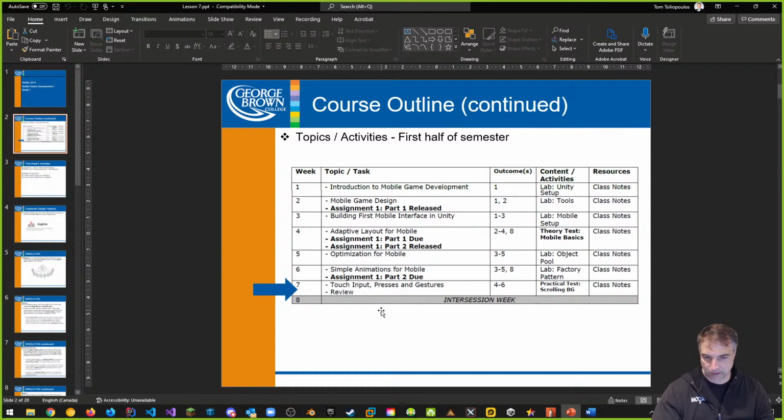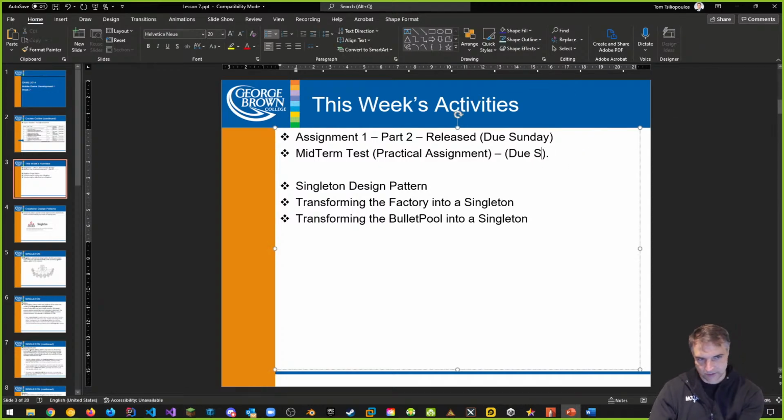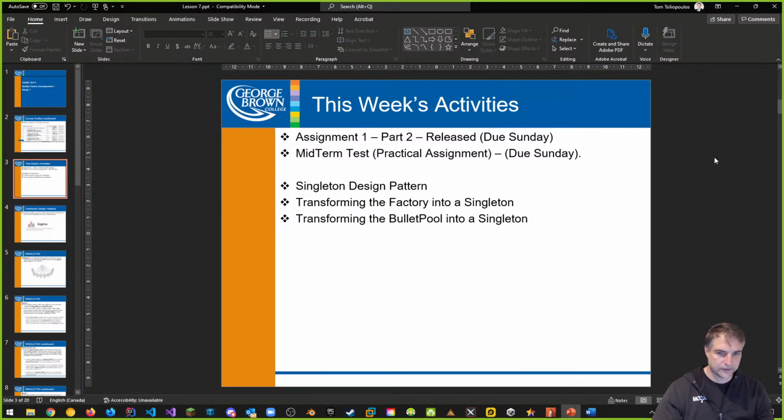We're also talking about touches, input, presses, gestures, and the Singleton design pattern, which is something we're talking about this semester and today, actually. All right, so that's what's happening here. A couple additional things. Assignment 1, part 2 is due Sunday. Your midterm test is also due, it should say Sunday, not Saturday.